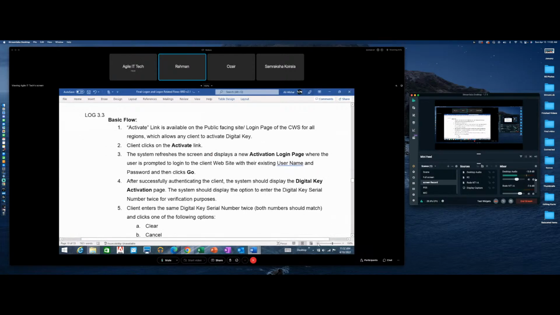Okay. The activate link is available on the public facing site login page of the CWS for all regions, which allows any client to activate a digital key. The client clicks on the activate link. The system refreshes the screen and displays a new activation login page where the user is prompted to log in to the client website with their existing username and password and then clicks go.